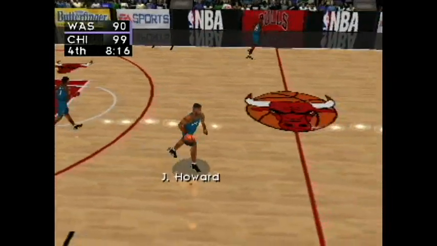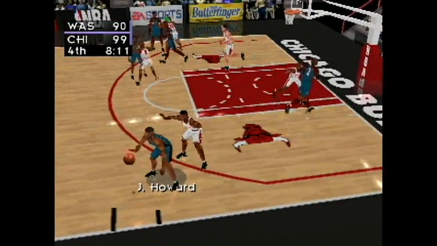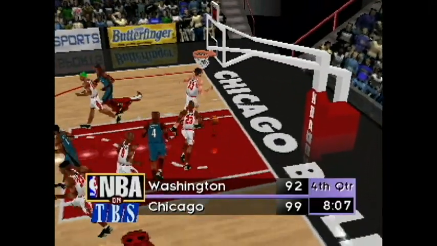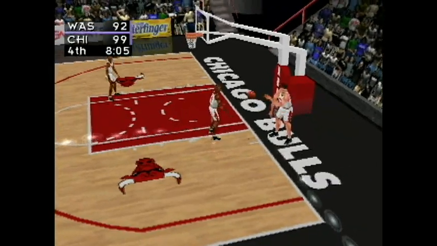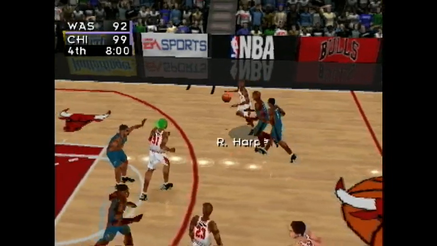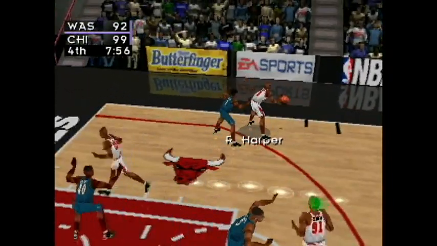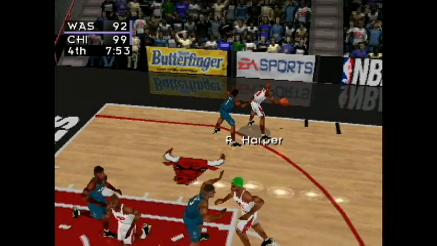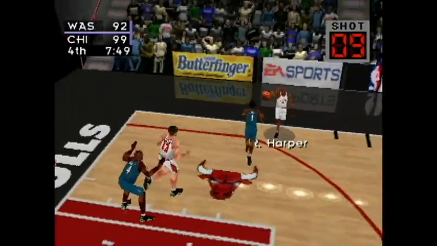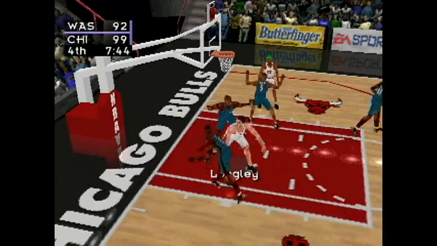Inbound pass to number 5. Howard takes the jumper. It's good. Inbound pass to Harper. Harper to Longley. To the right side. Harper squares up for the fadeaway.